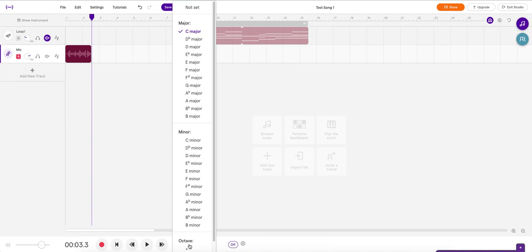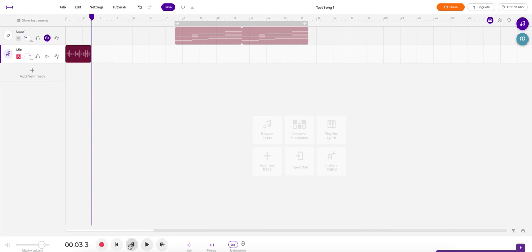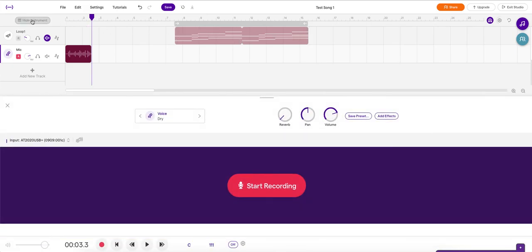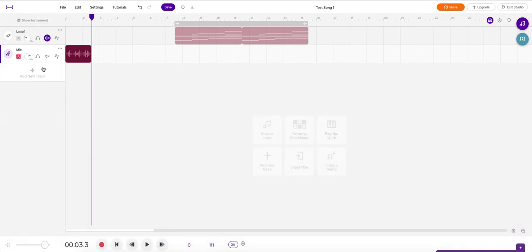This is the key. Again, if you're playing music, you can change the keys so that all your loops line up. And then your normal controls, record, back to the top, back a little bit, play, forward a little bit. This is your time, and then this is your master volume. This is the volume of all the tracks combined. This, again, will show your instrument, same as this button here, and then add new track.